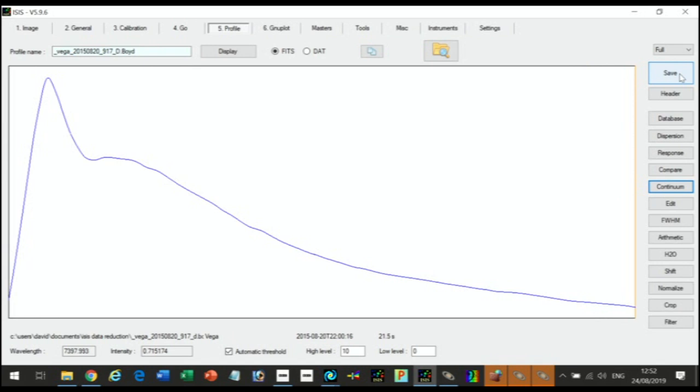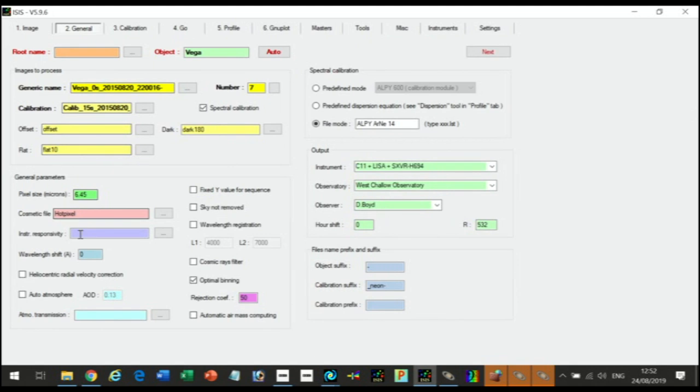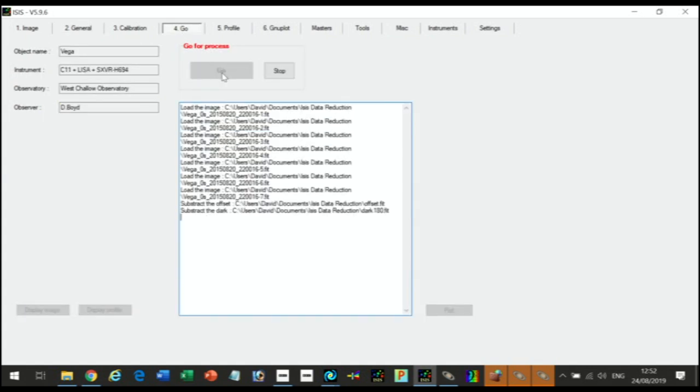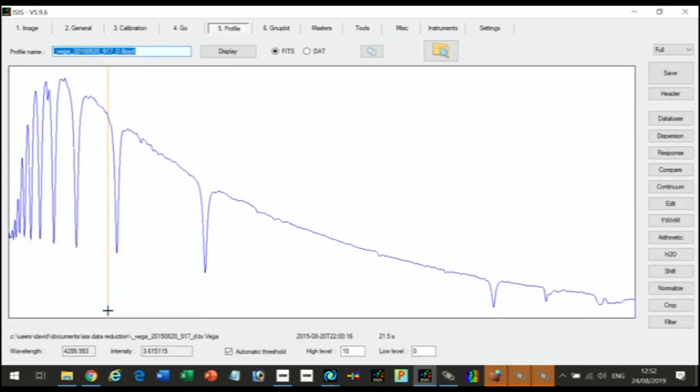You go to save in the top right. Save that file. Go back to general. Type in instrument responsivity, your response profile. Go back to go. Click go again. The job's done. The very last step is so quick, and that's what makes the power of ISIS, I think, in just giving you a final spectrum like that.